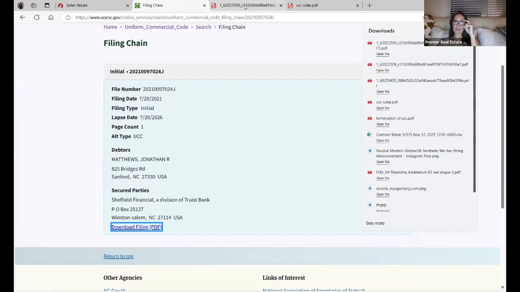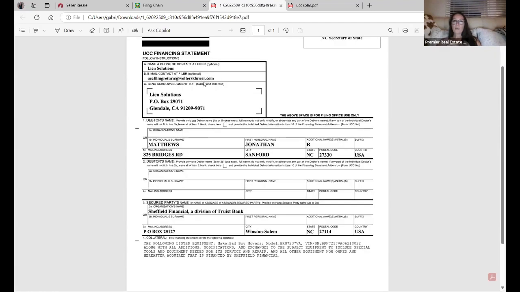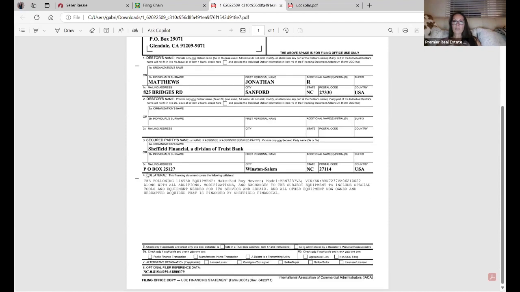I already have it opened here. But this is your UCC financing statement. So this is what they're talking about in Gen Up. So you'll see who the lien is through, and you'll be able to read here in provision four what items are on lease, which is creating a lien on the property.